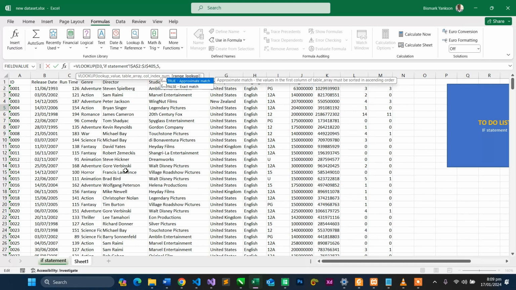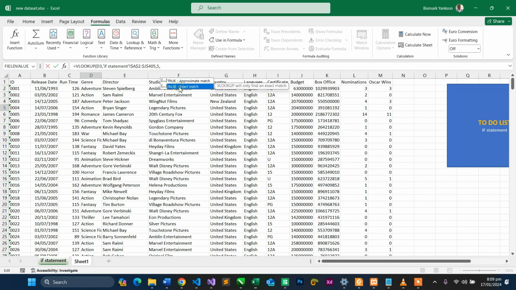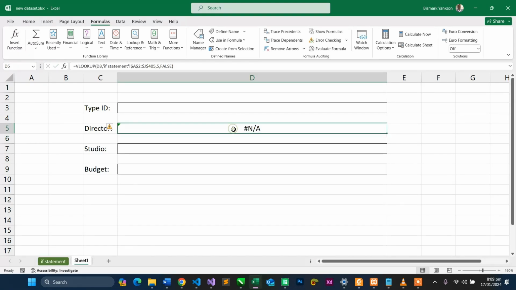What am I looking for? I'm looking for the exact information there. So I'll just select exact or type in 0. If you type in 0, it's the same thing. Or you can simply select exact, like that, FALSE. Then you close your formula. Now you have created a formula out of the function. Then you hit enter. It tells you N/A.